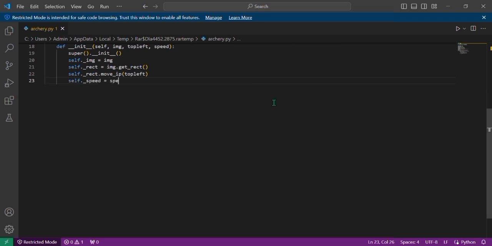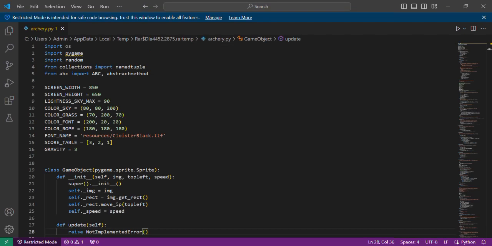topleft. This parameter is a tuple representing the initial position of the game object's top left corner on the screen. Speed. This parameter is a list of two integers representing the movement speed of the game object. Overall, this class provides a basic structure for game objects, allowing them to initialize with an image, position, and speed. Subclasses can extend this functionality to implement specific behaviors for different types of game objects.